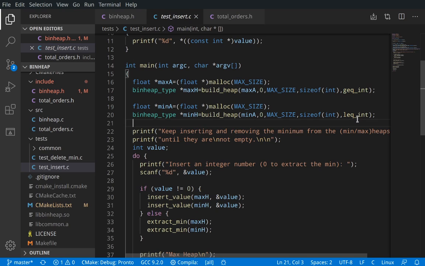So while in this case we are building a min heap, by using this call we are building a max heap. Okay, so building a min heap or max heap or whatever you want is much easier by using this kind of signature.